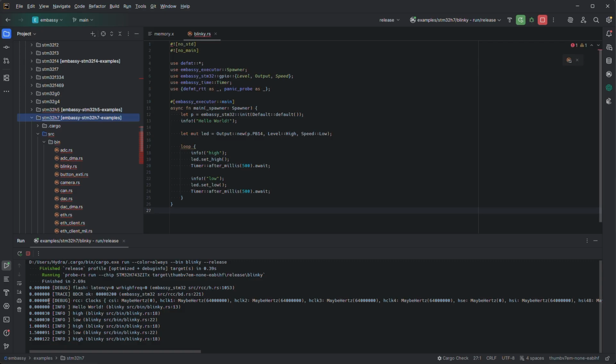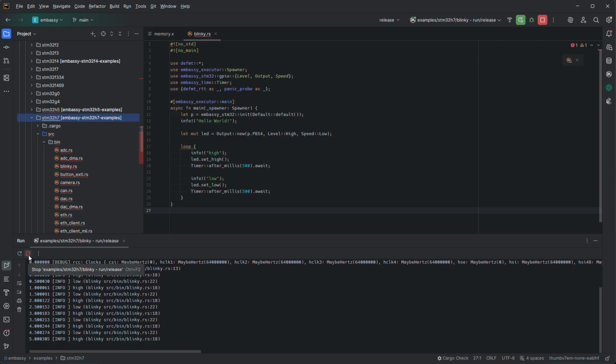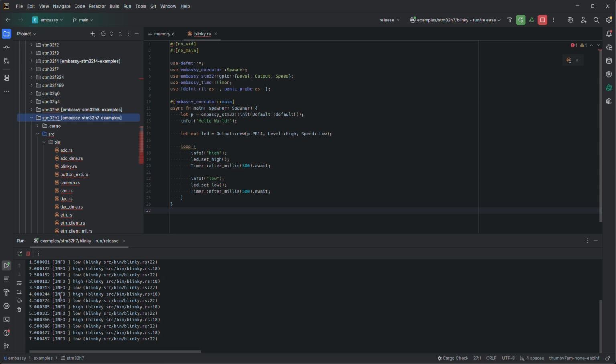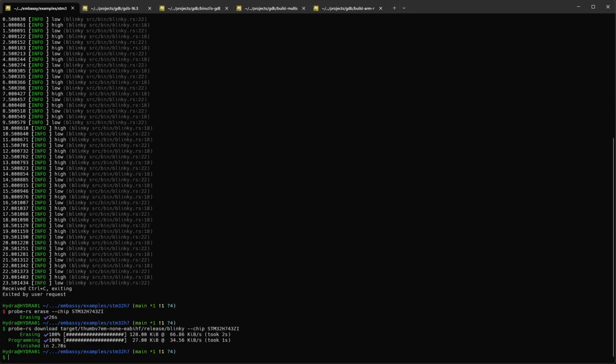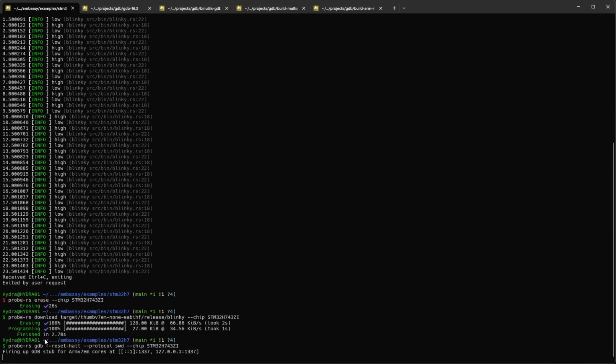All well and good, except you don't get the color on the logs. But what if you want to debug it? Sure, you could use info and trace and debug and set your debug levels appropriately, but no, there's better ways of doing it. So what you can do with probe-rs is run a GDB server. So you run a GDB server as follows: probe-rs gdb, reset-halt, protocol SWD, chip, and then whatever the chip is. And it creates an instance of GDB listening on port 1337 on localhost.